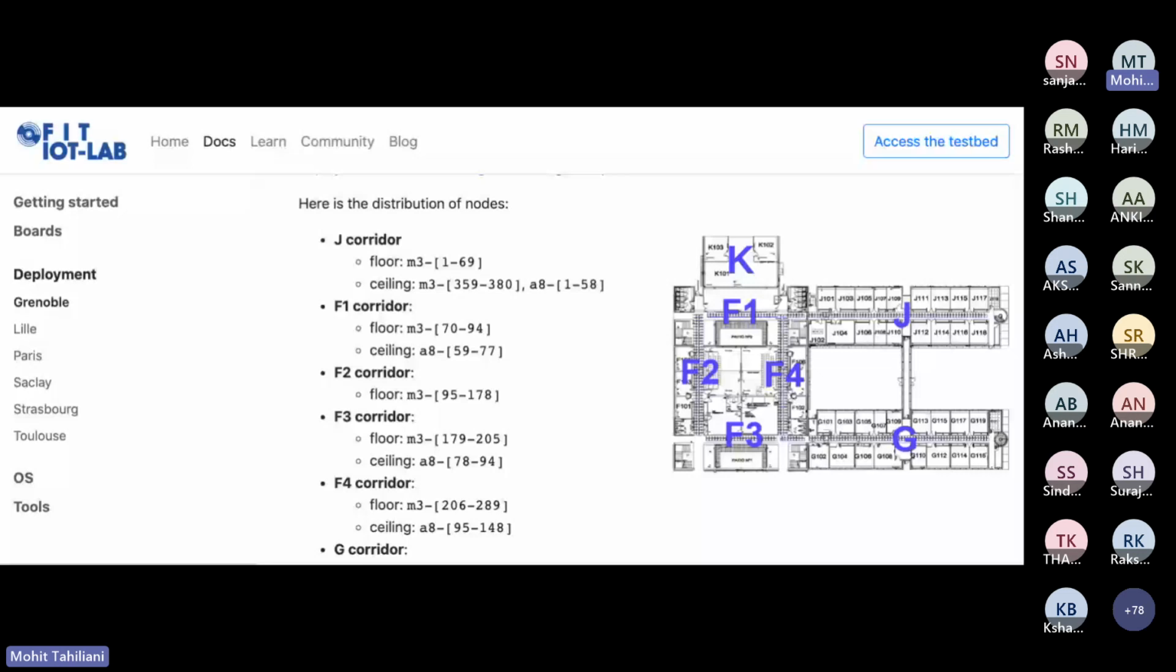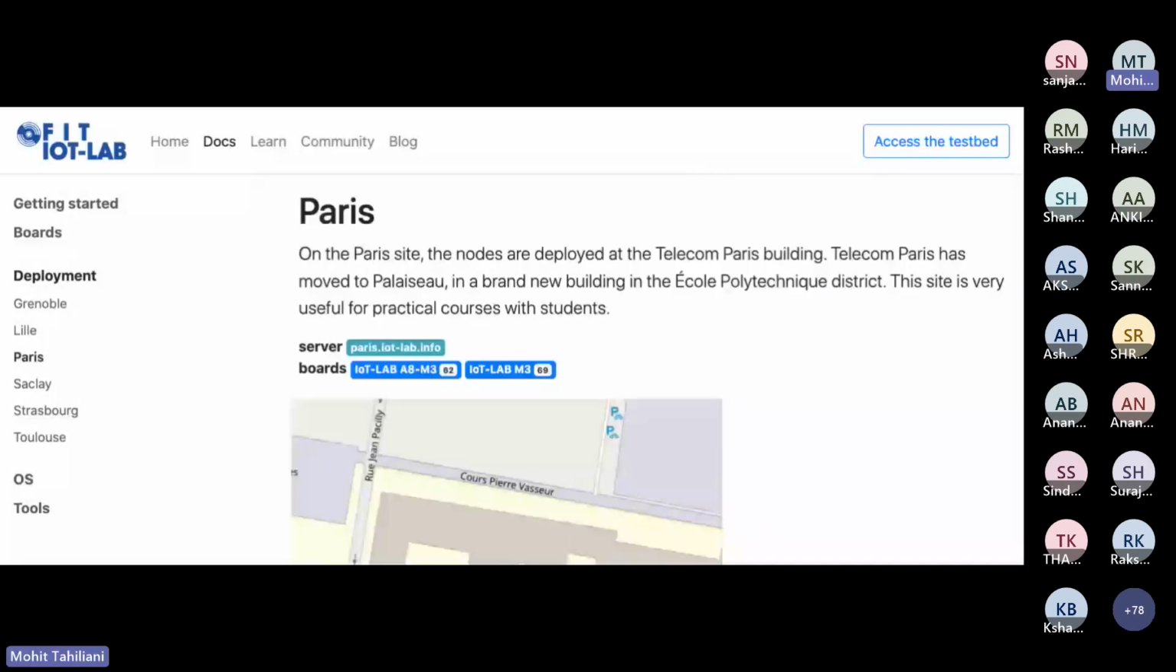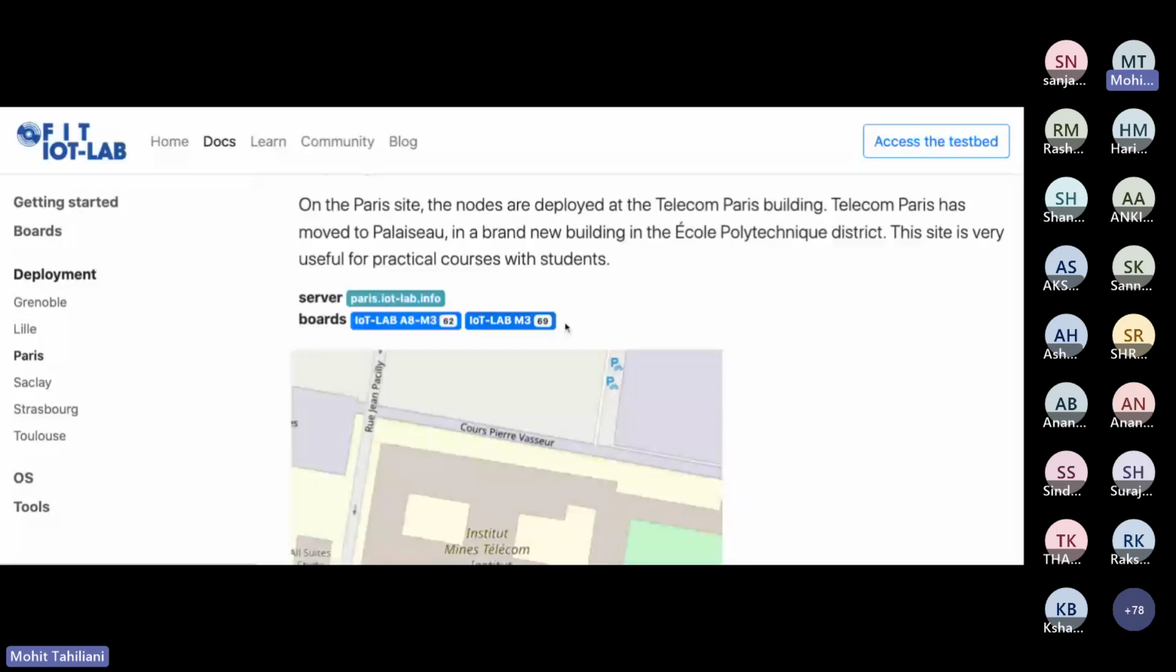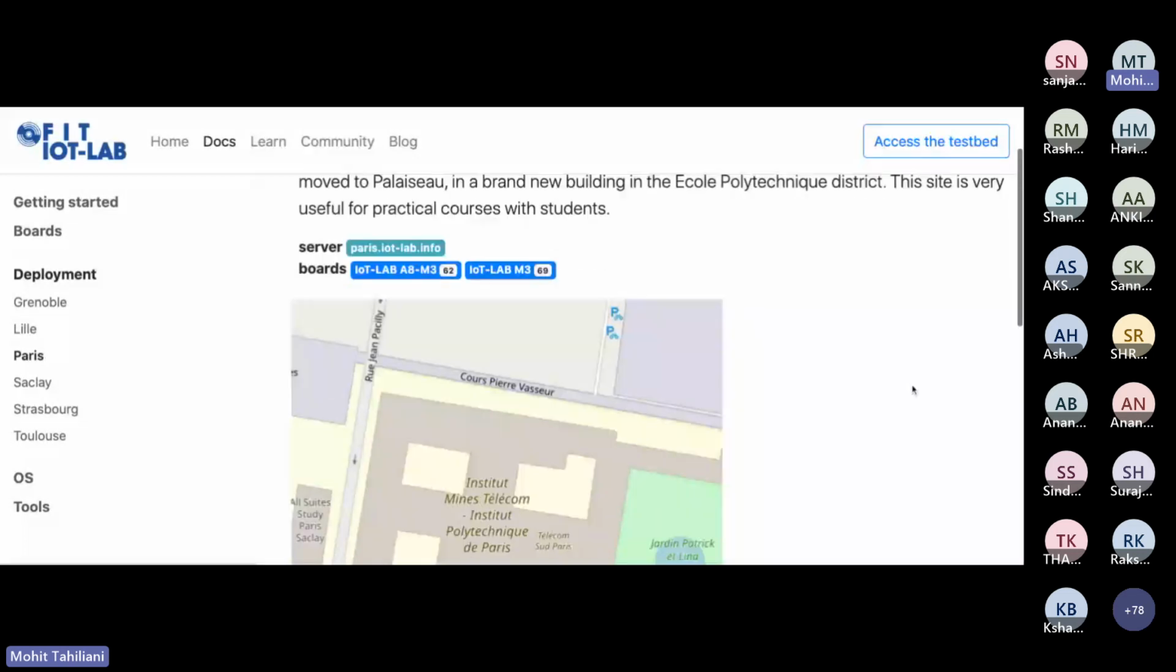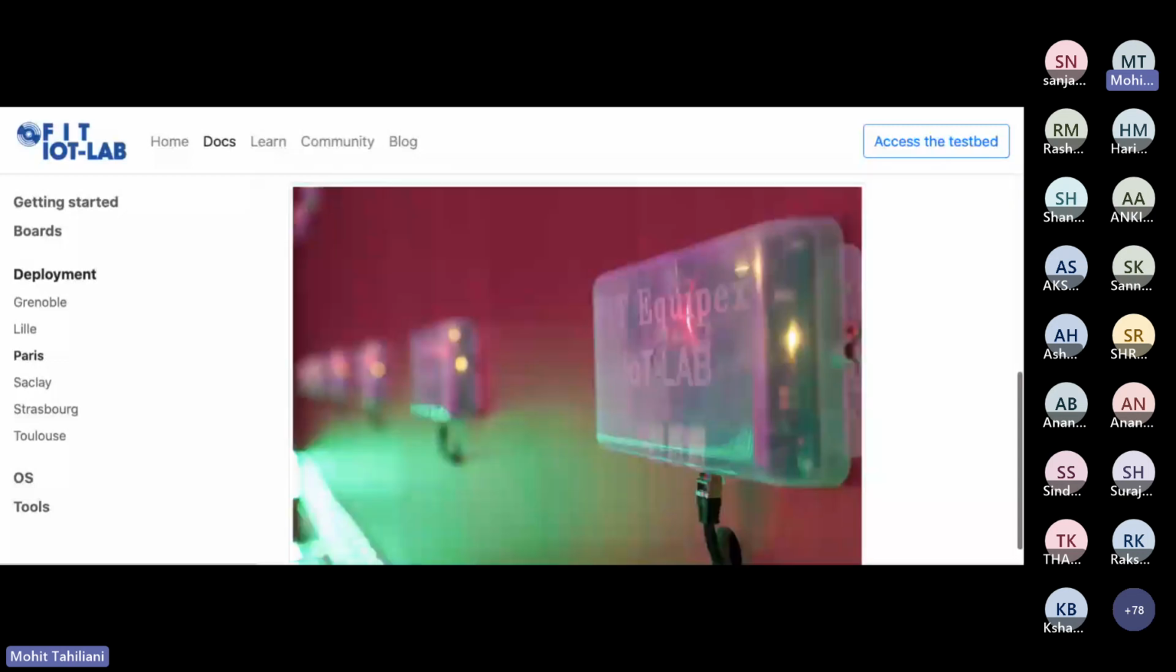This is only for one site. Like this, they have given for all the sites. You can see on the extreme left-hand side, all the sites are listed here. If you click on any one, let us say Paris, then a similar web page will open for Paris. They explain that there are only 2 different kinds of boards available in Paris, A8 M3 and M3, with 62 and 69 as the total number of boards. And you can see the photographs of how they have deployed them.